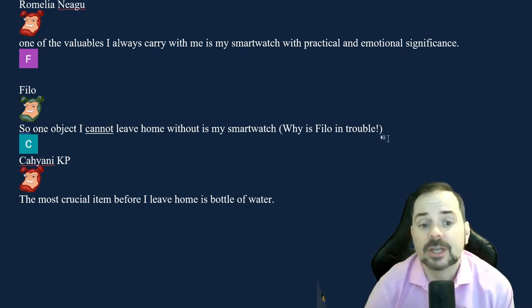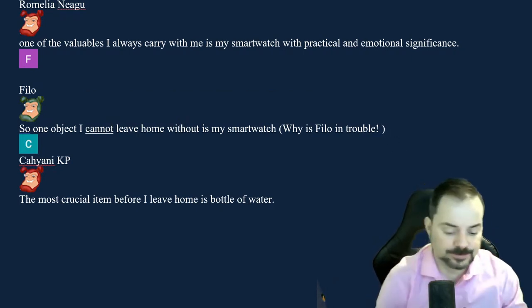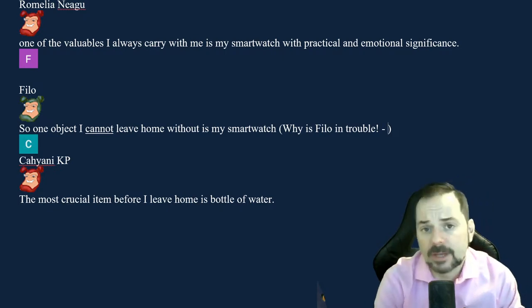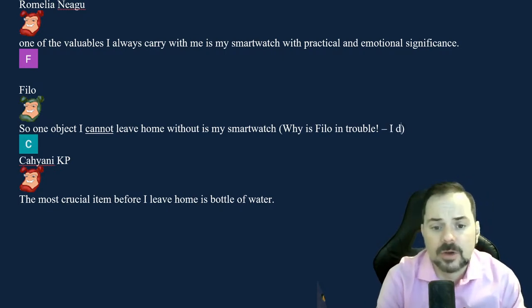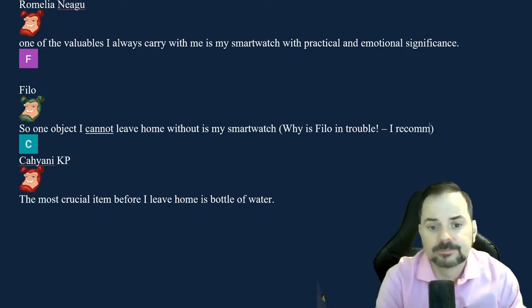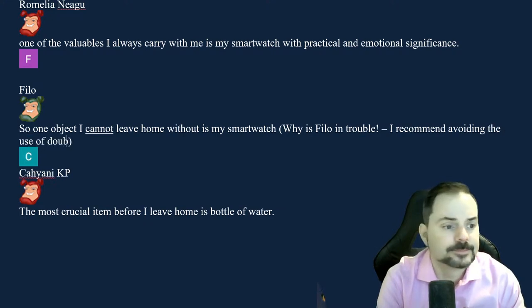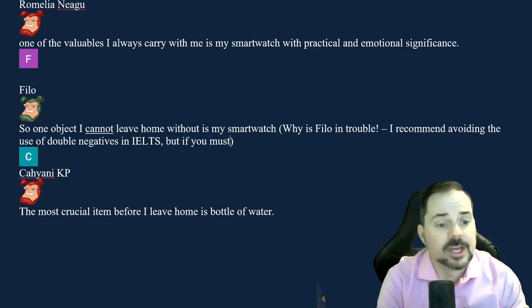So students, double negatives, be careful. I don't recommend using them. I don't. So I recommend avoiding double negatives in IELTS. Okay. But if you must, make sure you use it correctly. Okay.